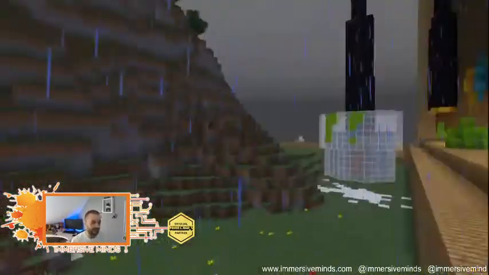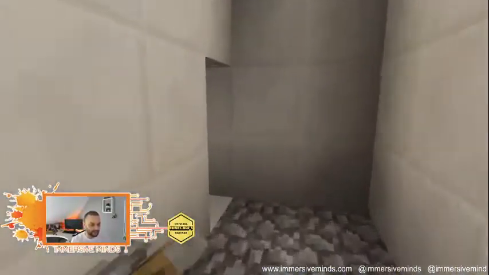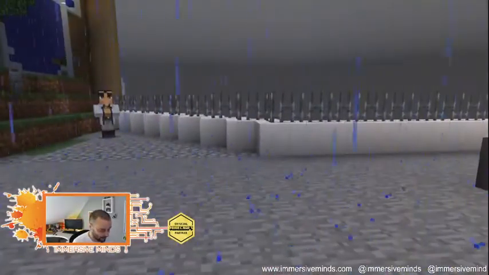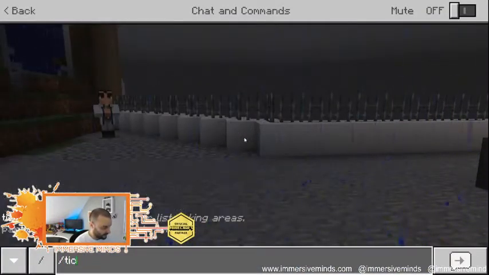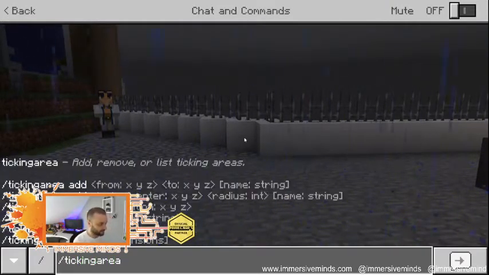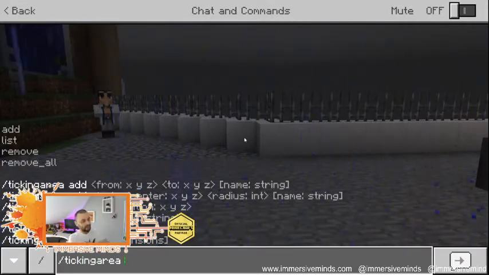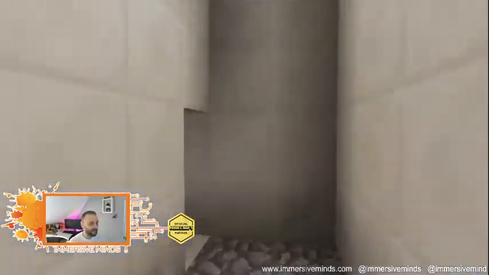And so I now have to go up to here, and I have to be near it in order for it to tick. In fact, if we head in here, we should find that there's no water in there. And that's because I haven't been close enough to it. So keep that in mind. There is a way around it, which I believe is, let me just see if I can work this out. Set, or is it tick? There we go. Ticking area, and then I have to set the positions. So actually we can try that, because I've never made a ticking area before.